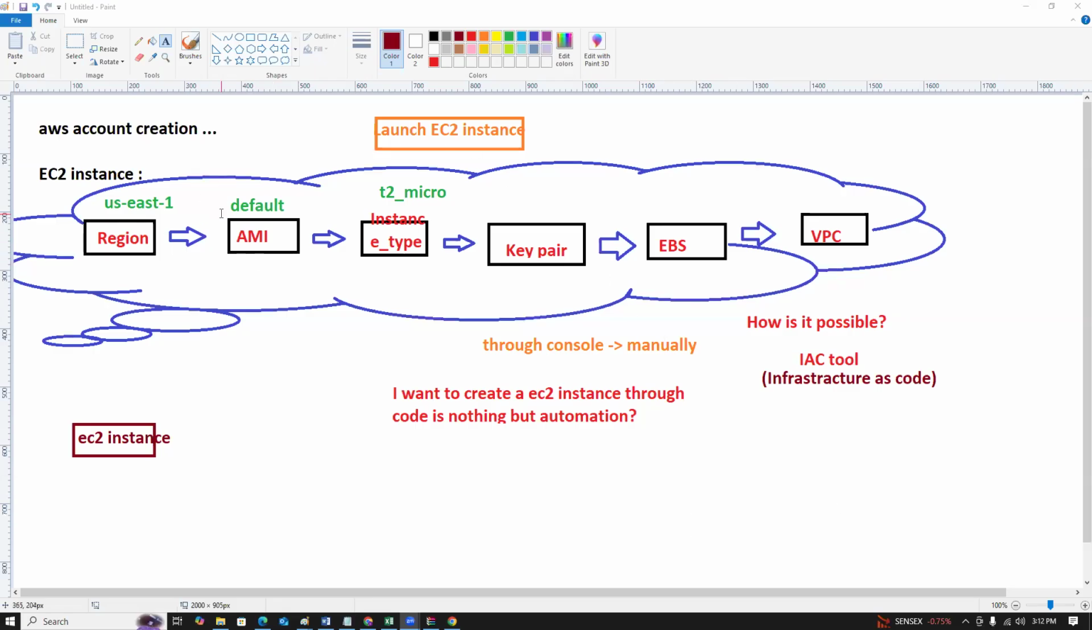Yeah, guys. So you have already done the AWS account creation. Now you are trying to launch the EC2 instance. So what are the options we need to select, guys? We need to select the region, the AMI, instance type, key pair, EBS, and VPC, right?